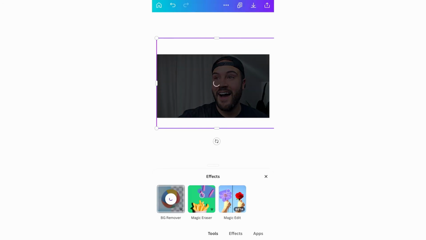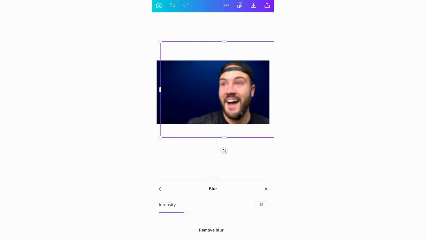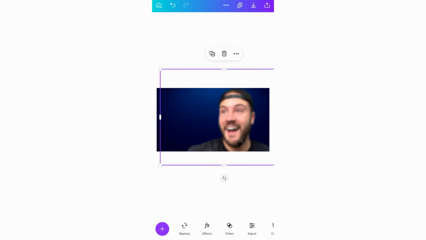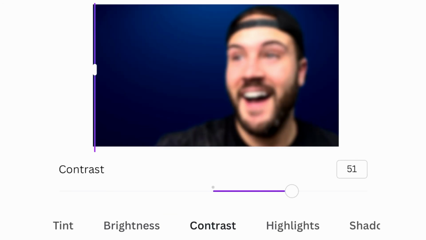So I'm gonna remove the background now. Okay, the key here with this part is to really blur myself out so that the focus is really drawn to the action camera. And I'm gonna add a little bit of contrast to this as well.